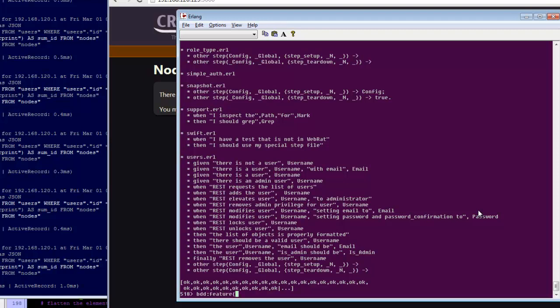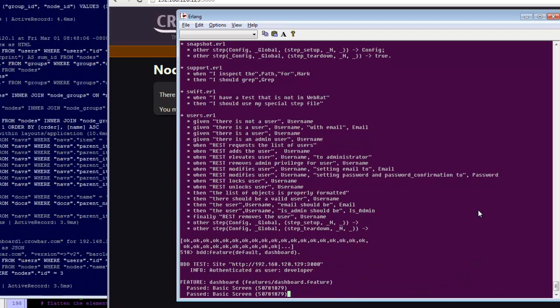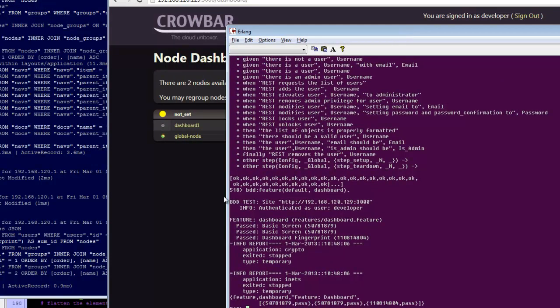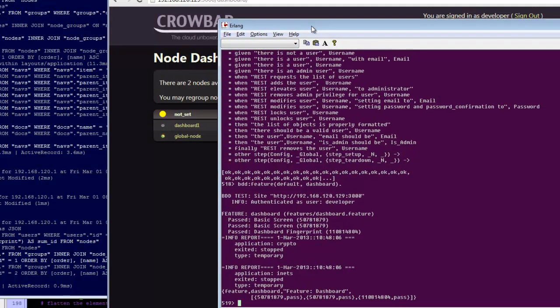So I can say feature, and then the name of my configuration file, default, and then the name of my feature file, dashboard, period. And then what's happening is I just ran the system. It did my basic stuff. You can see it run the web server in the background, and if you were really watching, you would notice that it created nodes in the background over here. Those nodes should go away, so they should be deleted at the end.